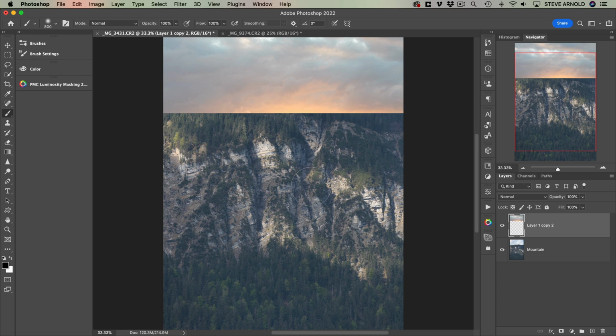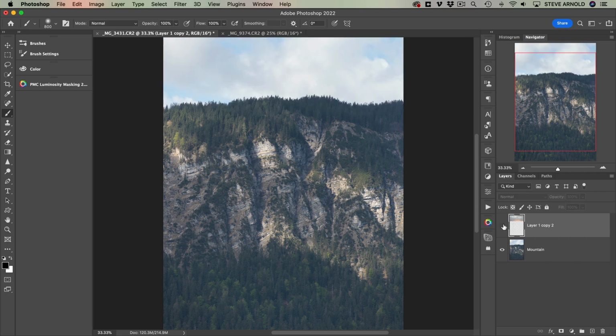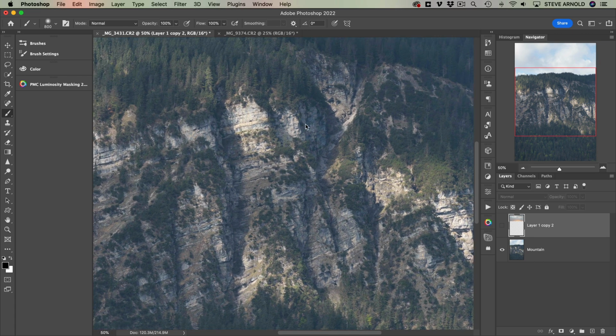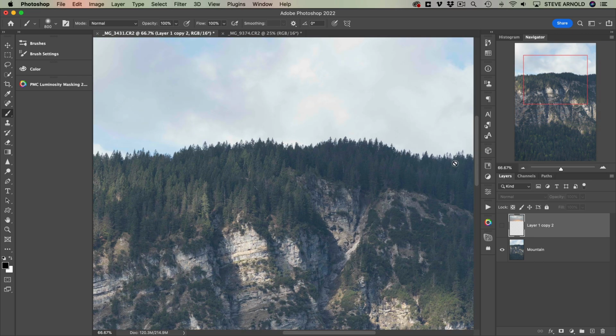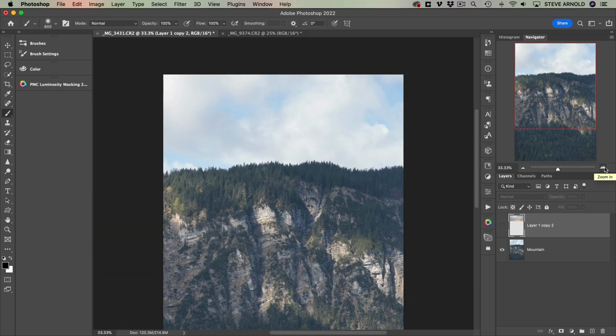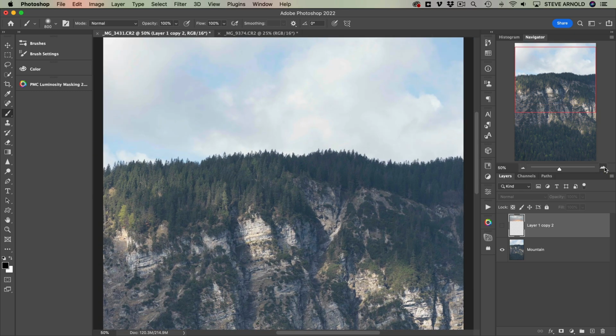So the scenario is, for this example, that we want to mask this sky into this image. So we're putting the sky behind all of these detailed trees here that are on the top of this mountain. So the key to this technique is, like I said, this little bit of preparation we're going to do first.